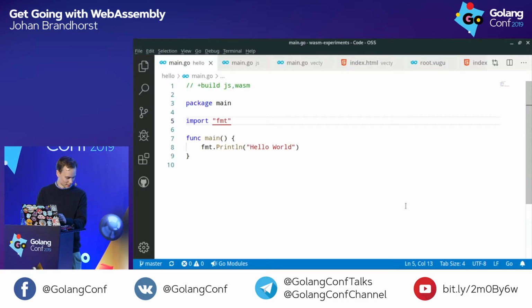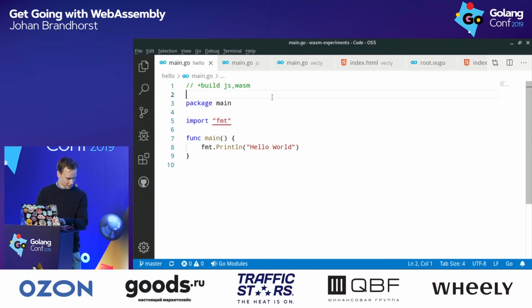Let's jump straight in. So what I wanted to show you first here is a simple Hello World binary, and as you can see, this looks like a completely normal Hello World. All of this is just bog standard Go. We use the fmt package. We call Println Hello World.